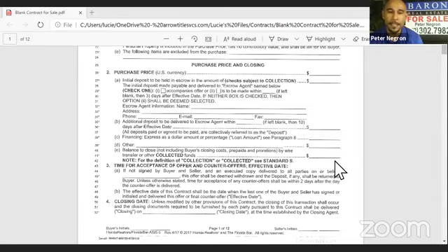Now, E is where you put your balance to close. This is going to be the amount of money that you're actually bringing to the closing table. After everything is already annotated inside the contract, whatever amount is left is going to be located on that line right there.